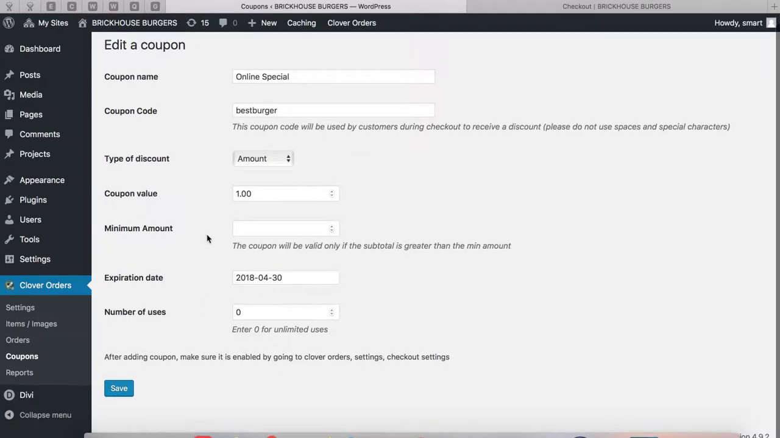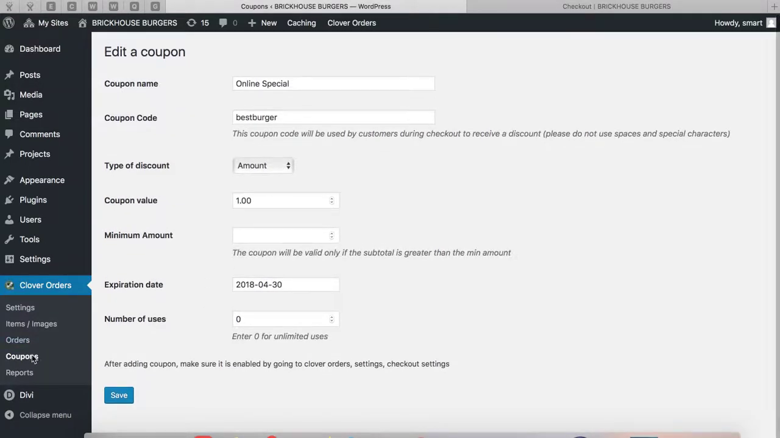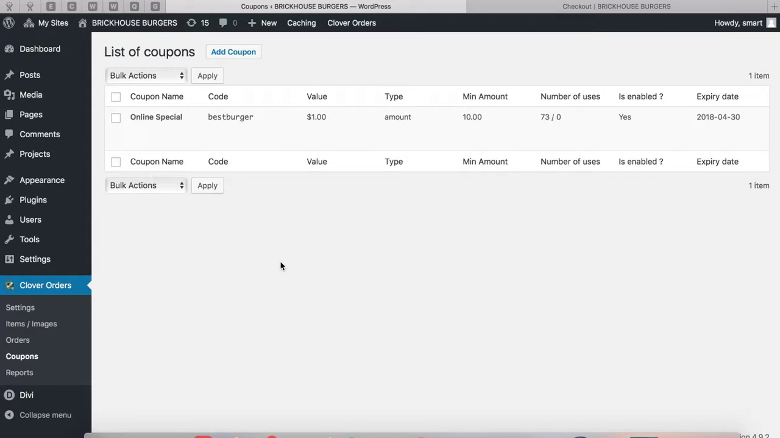Okay, and now what we want to know is how many times this coupon was used. So let's take a look at how we can track that information. What you would do is find where it says number of uses here, and as you can see, it was used 73 times out of unlimited uses. So that's how you can track how many times a coupon was used.